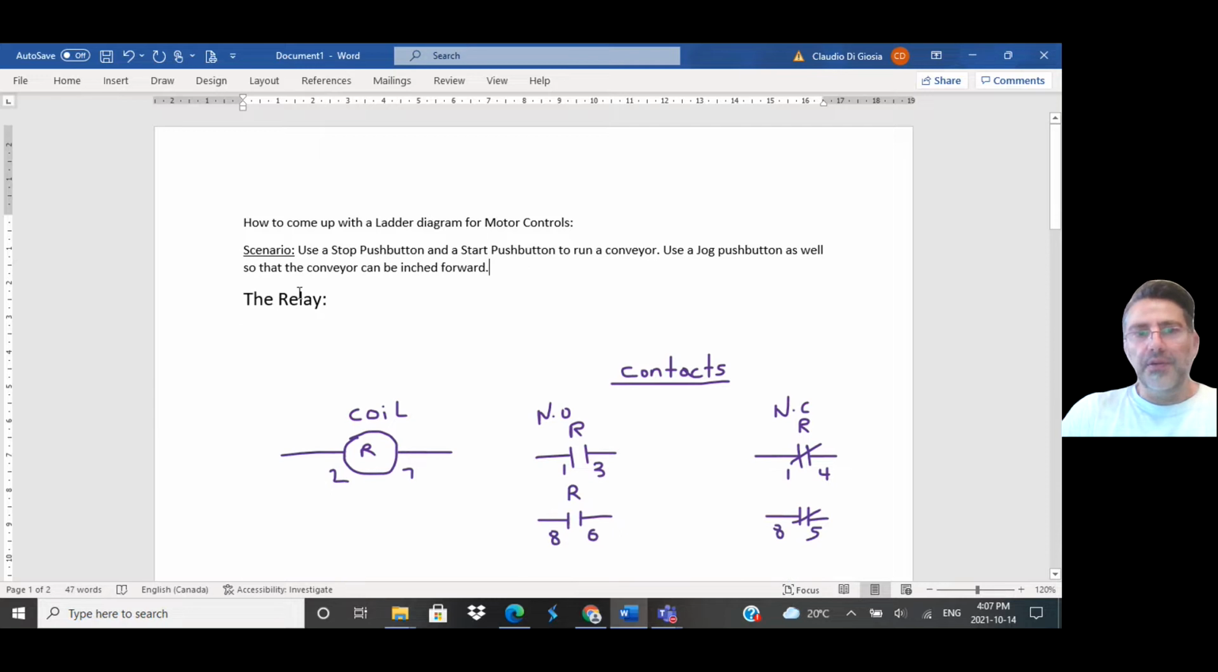You've got the relay here. A relay is basically an electromechanical component, but it's not used directly to control the motor, meaning that current won't flow through your relay to get to your motor. You're going to use a contactor for that. These are the symbols that you find in ladder diagrams that are associated with the relay itself. So you have the coil. This is an electromagnet.